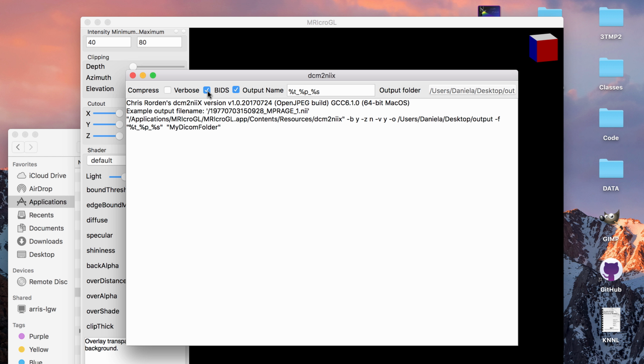But either way, if you check that or not, for now it will automatically output in BIDS format. So it will give you the compressed nifties and as well the JSON sidecar, because what it's actually looking at is this B flag. And if it's at yes, then it will do it in BIDS format.